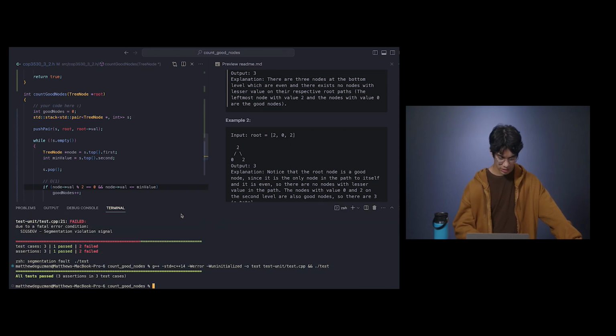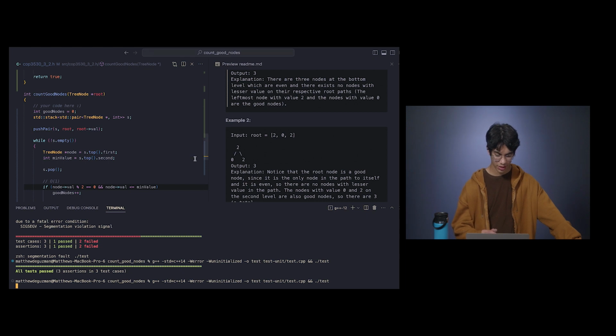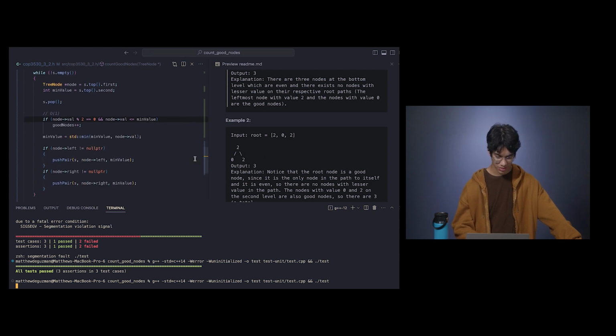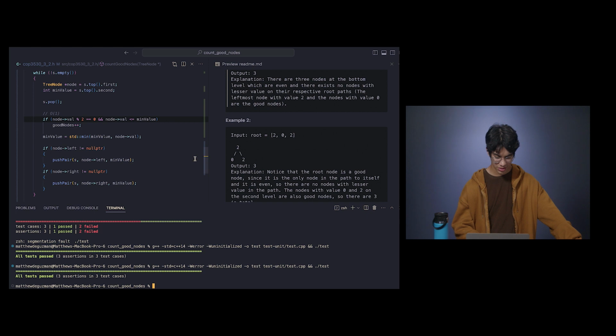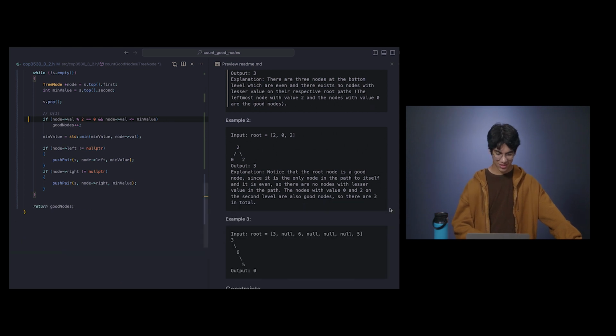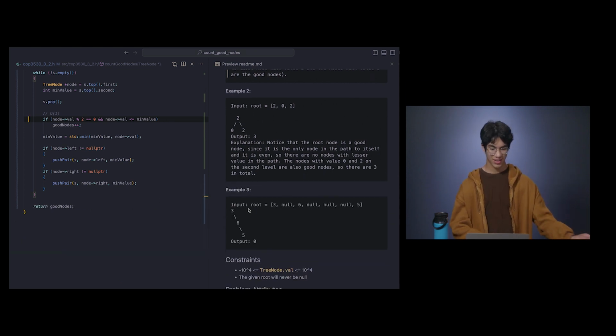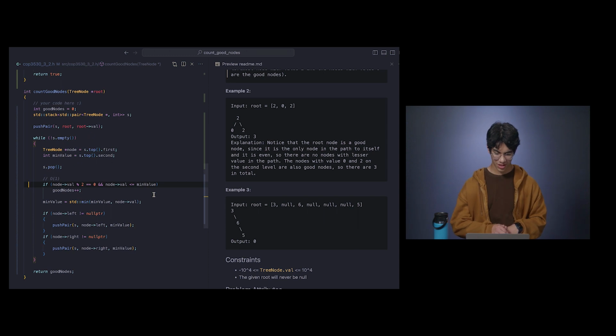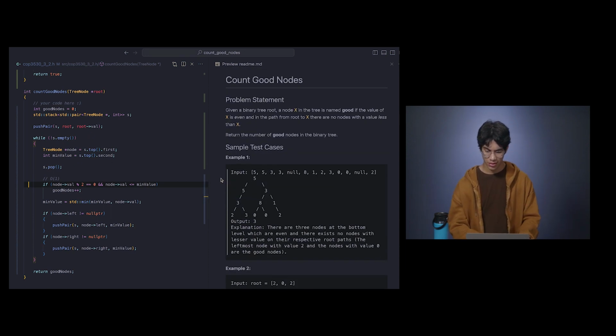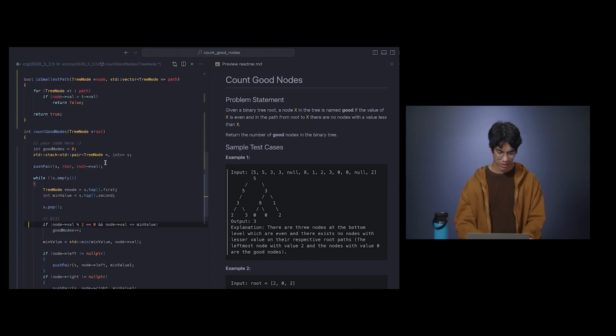So let's see truly how good our algorithm is. Let's see if it actually works. Fingers crossed. All right, perfect. Our algorithm works. And so that wraps up the problem on count good nodes.